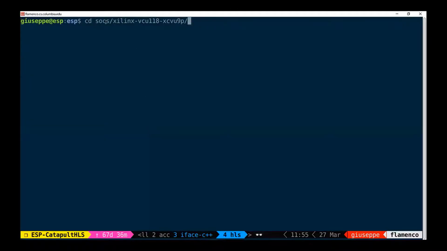In the specific case it is socs, and we choose a specific target board. Once there, we run the synthesis command. Keep in mind that the targets for this makefile get automatically generated when you uncompress the package. Running HLS for this accelerator may take a few minutes.